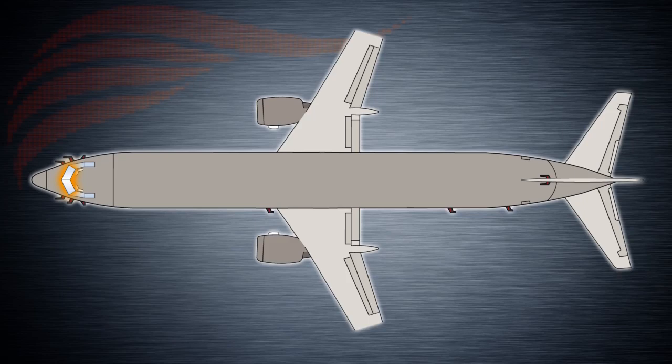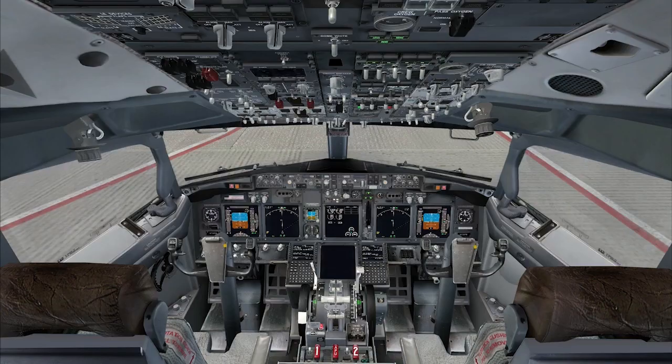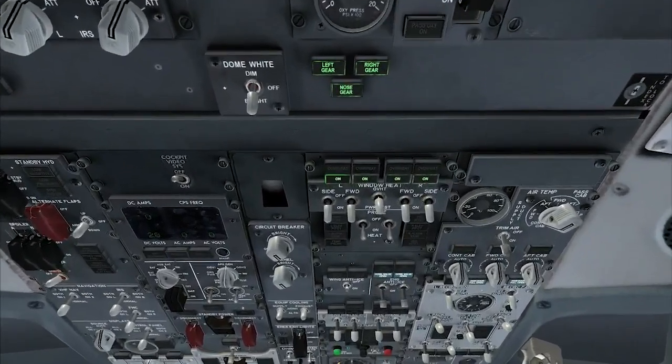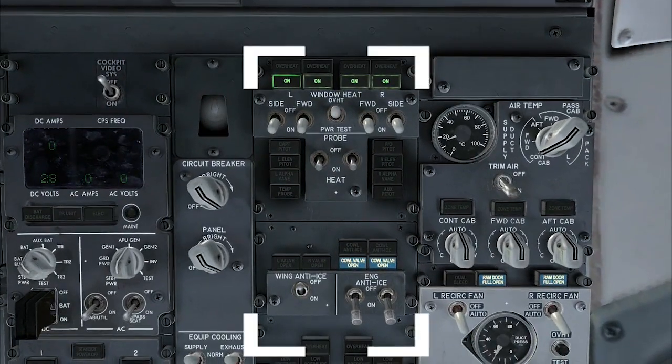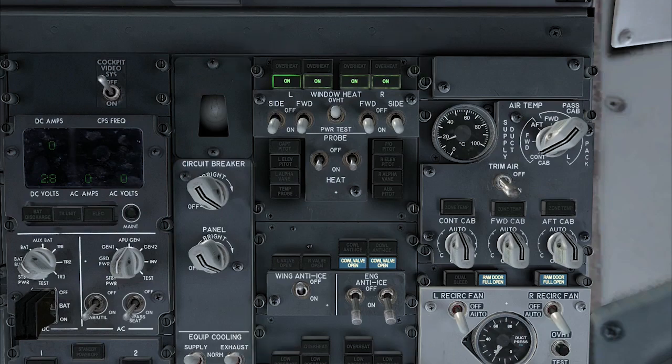Conditioned air from the left pack can be routed to the number 1 windows for defogging as well. We will run through these systems one by one, but first let's give a brief overview of the controls and indications for the various systems that we'll be covering in this lesson. Controls and indications for the windshield heat, probe heat, wing and engine anti-ice systems are located on the top half of the forward overhead panel.